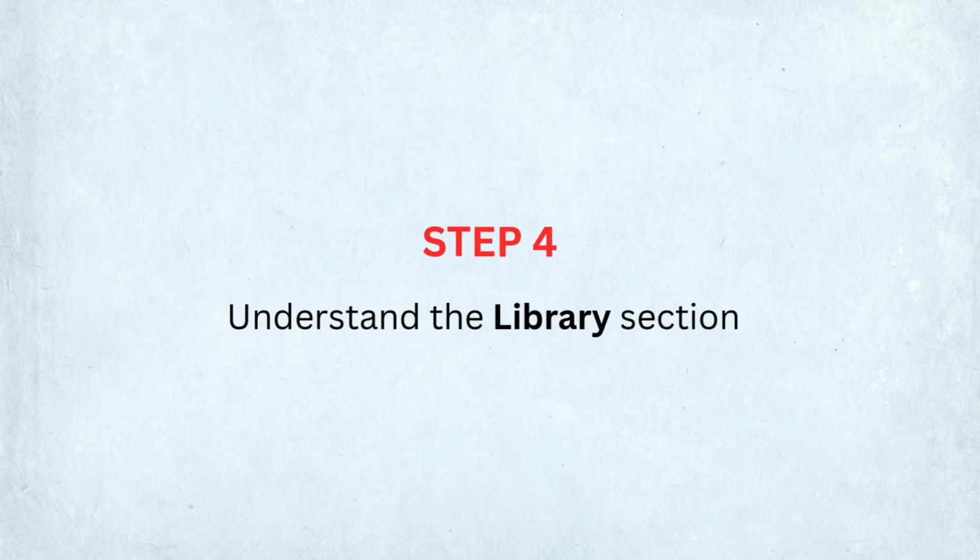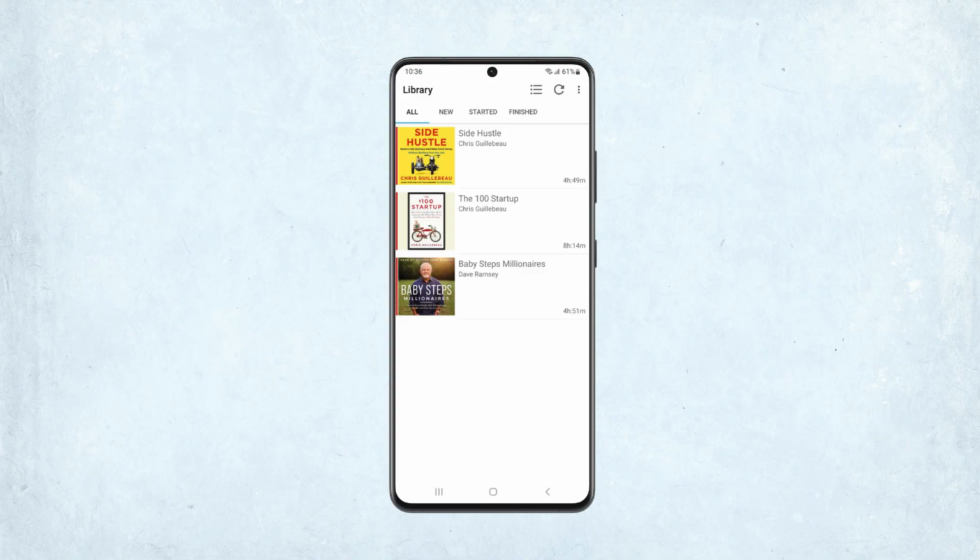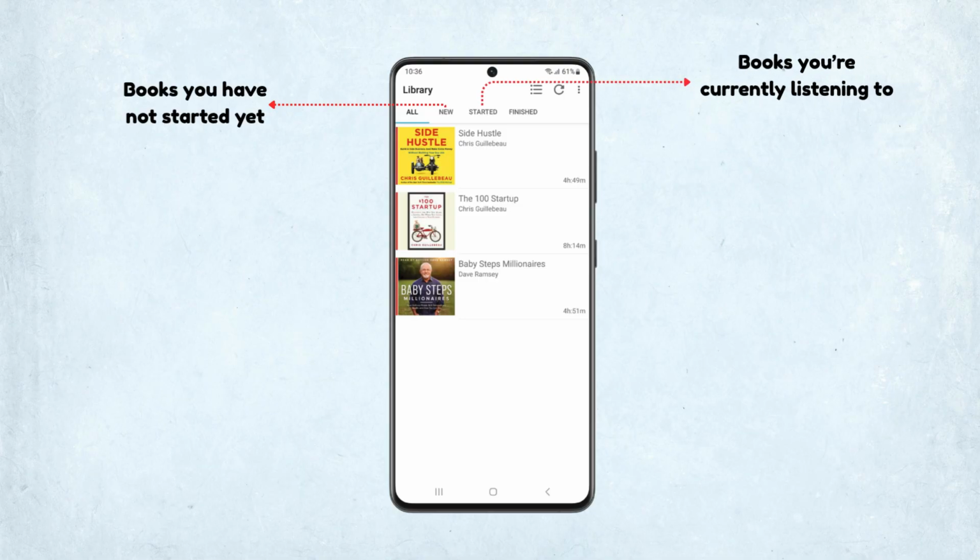Step 4. Understand the library section. The library section has all your books in one place. The app organizes audiobooks into 3 categories: new, started, and finished. New shows books you haven't started yet, started shows what you're currently listening to, and finished shows your completed books.